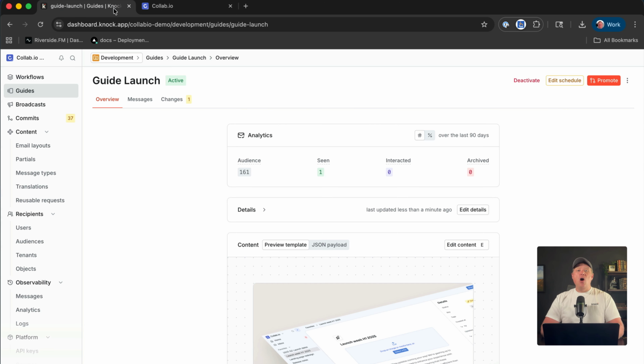Knock manages all of the interaction data on your in-app messages, like whether a user has seen, interacted with, or archived a component, and aggregates it for you with the data from your email or push channels, for example, so you have a single reference point for all of your messaging analytics.